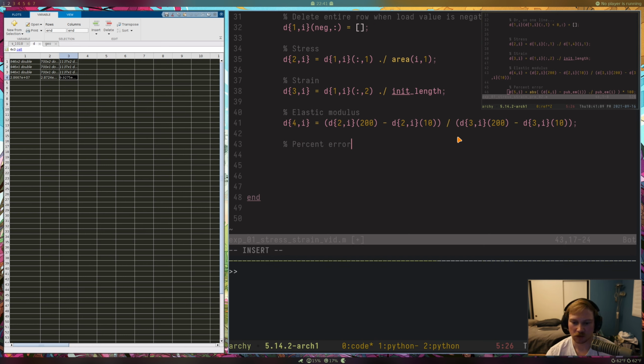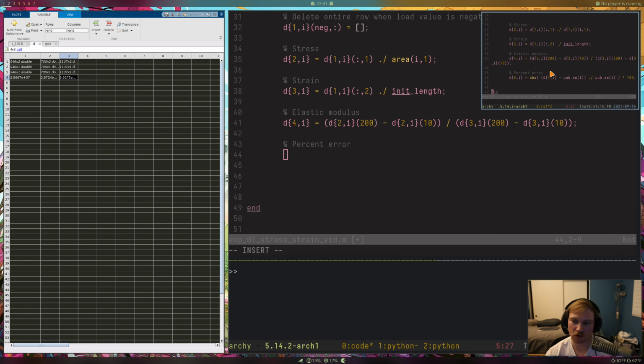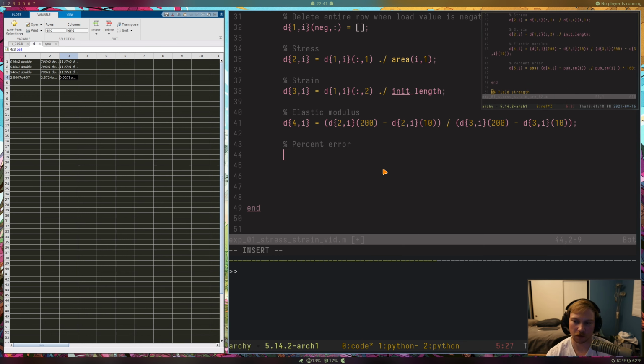Alright, next thing is the percent error. So now we're going to check out what our percent error is for the elastic modulus for each material compared to published values of the elastic modulus. We're going to make this the 5th row.